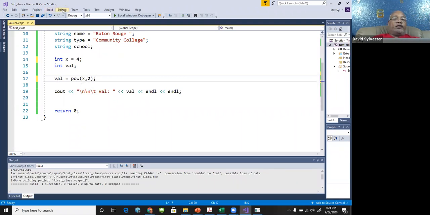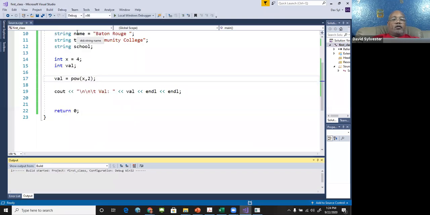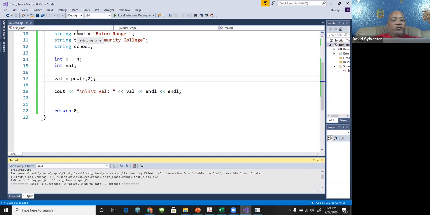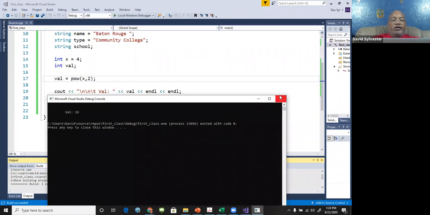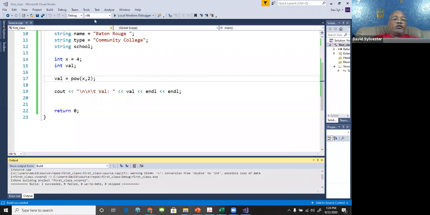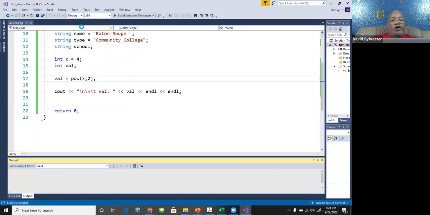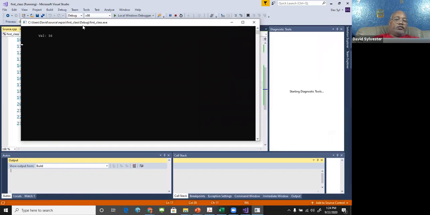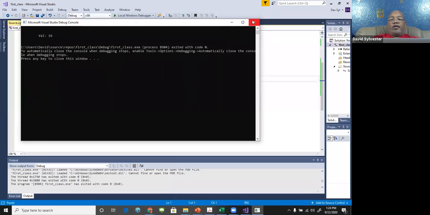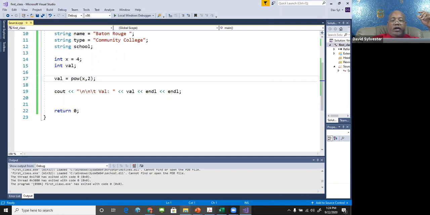So if I run this here, val is equal to, what happened? Oh, look at that. Val is equal to 16. So you see what I'm saying? That's just the square, not the square, the power function. And it's equal to 16. So that's a function that also is in C++.